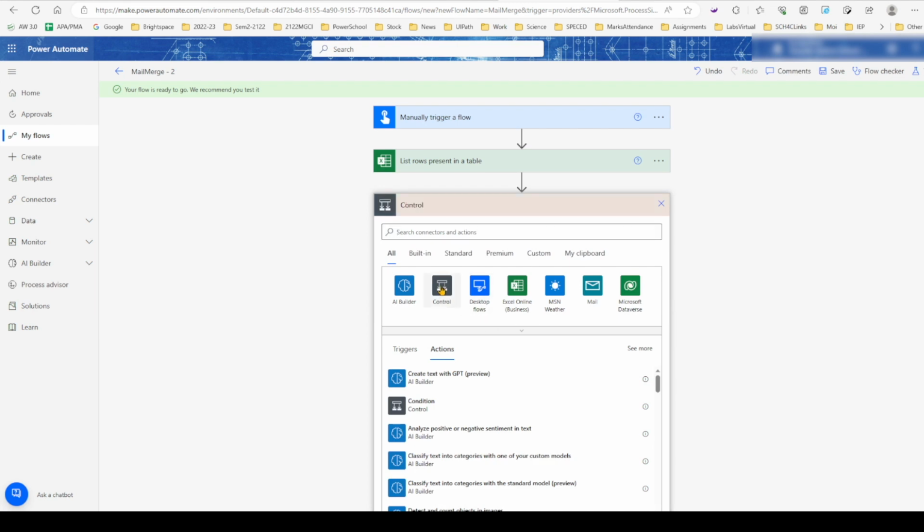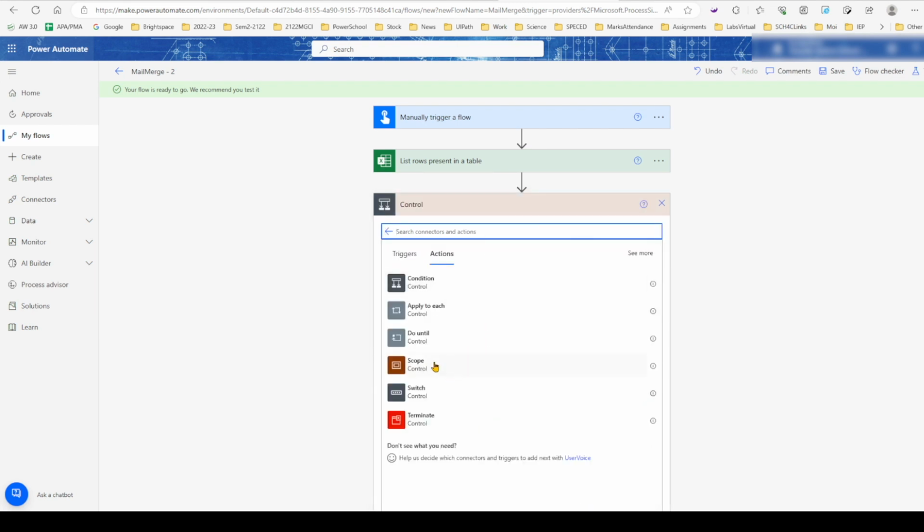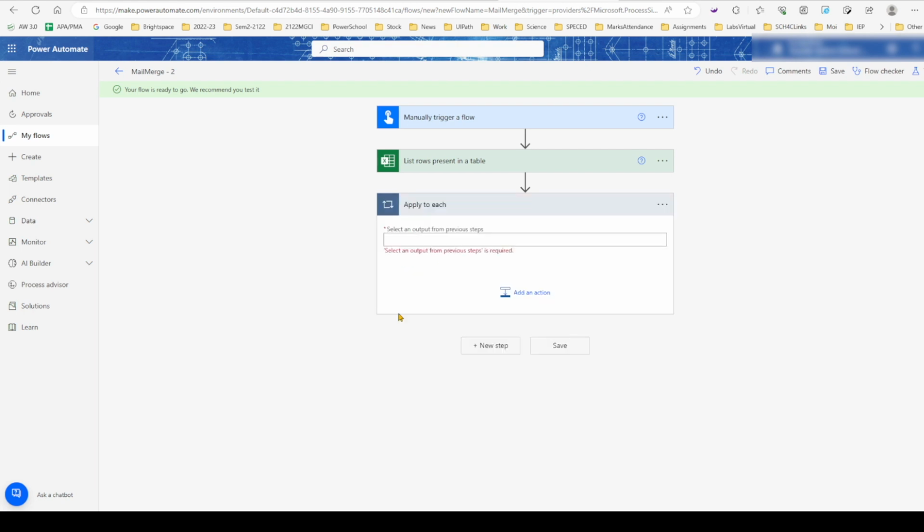We will choose control. In control, we will do apply to each. That's what we need. We want to apply to each row in the table so that we can send a mail to every person with an email address on it. So we will select apply to each.